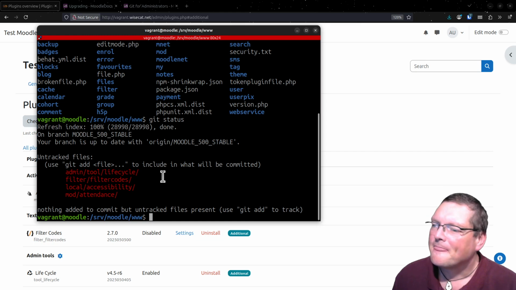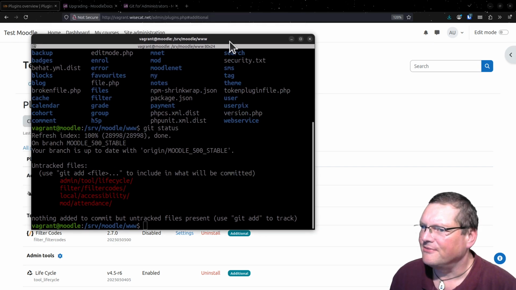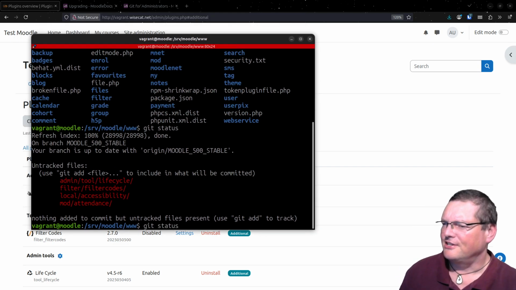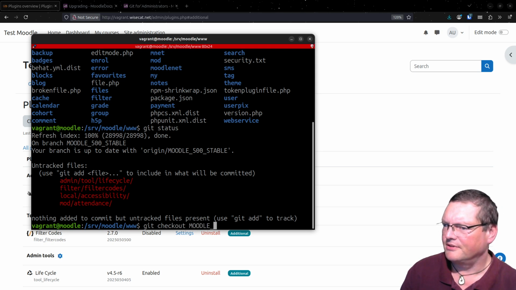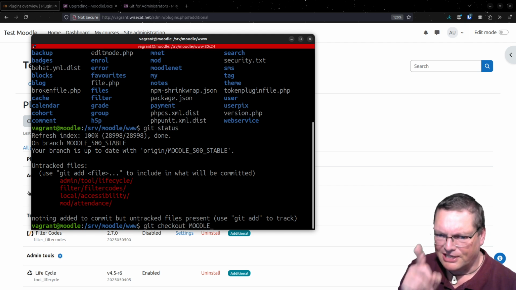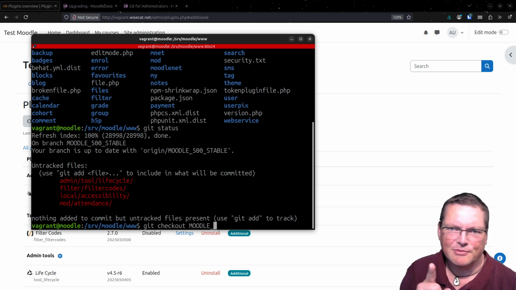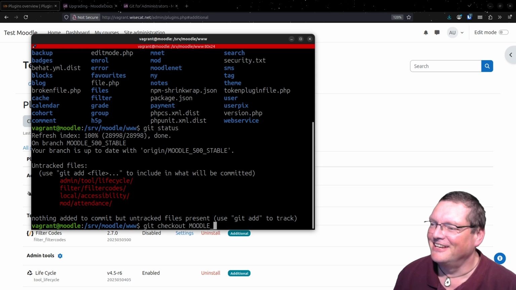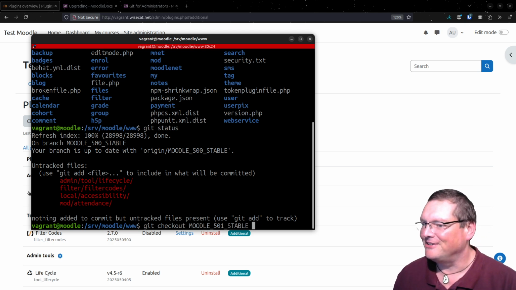So let's see what happens. Let's pretend that we went to maintenance mode and did the backups and all that sort of stuff. Let's just go for it. I am going to git checkout Moodle. Again, if you're doing this on a production server, do take your backups. Take your backups. Can't say it enough. Take backups. One more time, take backups. I'm not going to because this is not a production site. This is a throwaway Vagrant server.